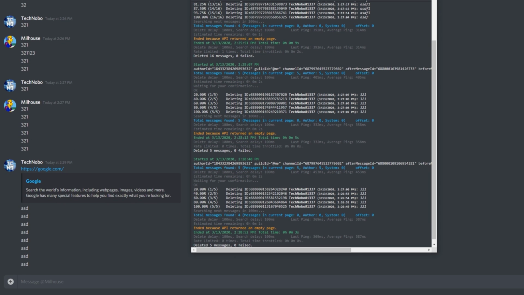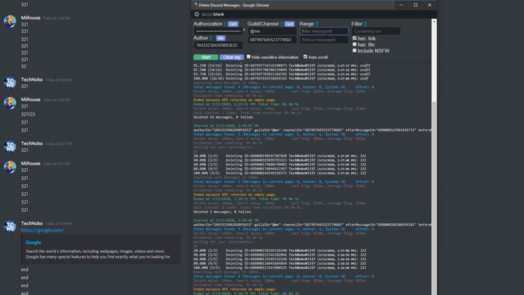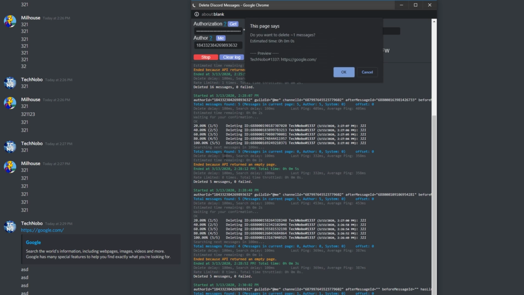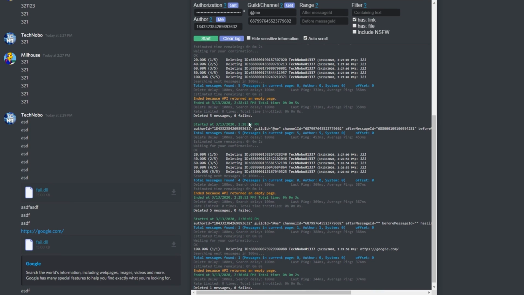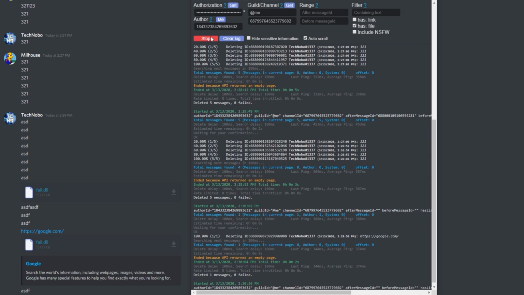Leaving it like this, I'll make sure has link is checked and I'll clear the range. Then I'll hit start. As you can see, it only deletes one message, which is the one over there that has a link. Now, of course, if I send a file, you can see that the same is true if I tick file and uncheck has link, start.